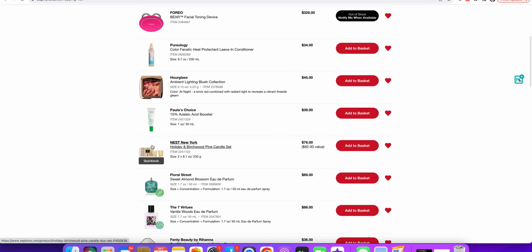Okay, I'm going to go through some skincare next. First, I'm going to recommend the Paula's Choice 10% Azelaic Acid Booster. Now, this is another one where you can just shop directly from Paula's Choice and probably save 20% as well. So I will link this at Sephora and at Paula's Choice down below.